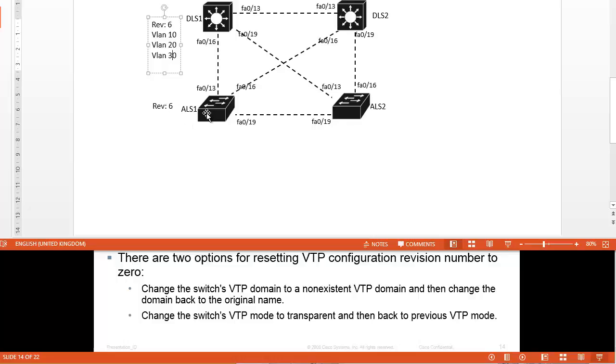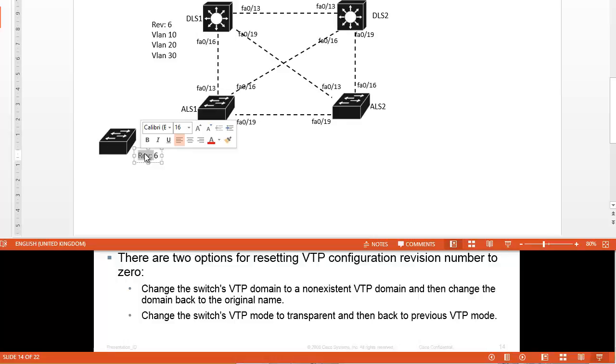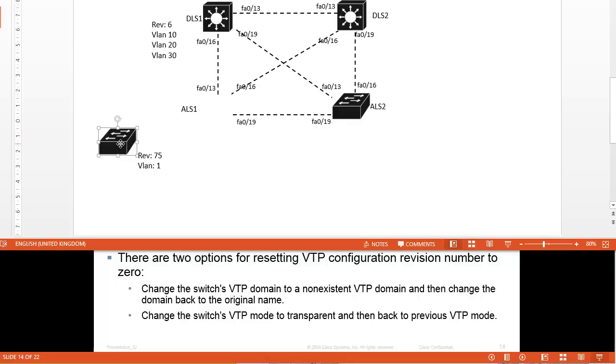Now this switch down here, let's copy this switch here, right? There was a company with a testing center and all that, and they were creating VLANs, deleting VLANs, but in the end they ended up with something like, say, revision 75, and they deleted all the VLANs. They had only VLAN 1, right? So what happened? One of the switches in client mode broke down. So they said, okay, why don't we just get one of the switches from our testing area and bring it to our network? And they did, and they had the same domain name. So that was a problem as well.